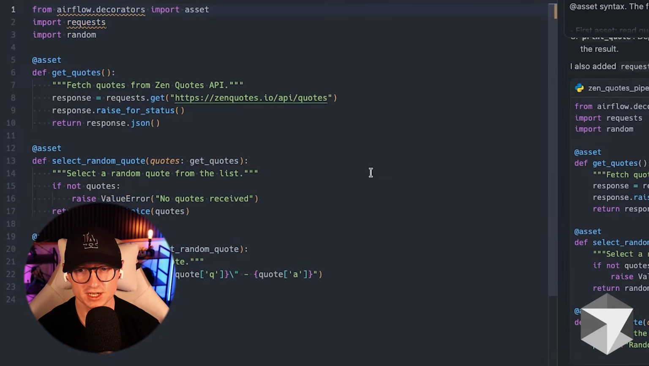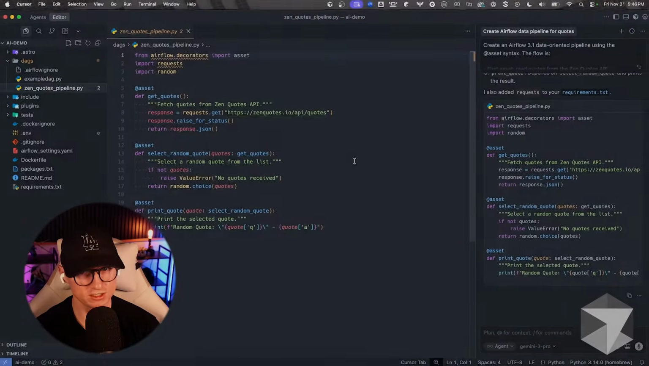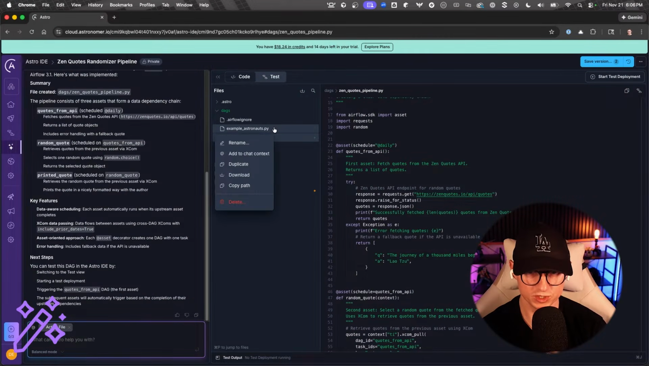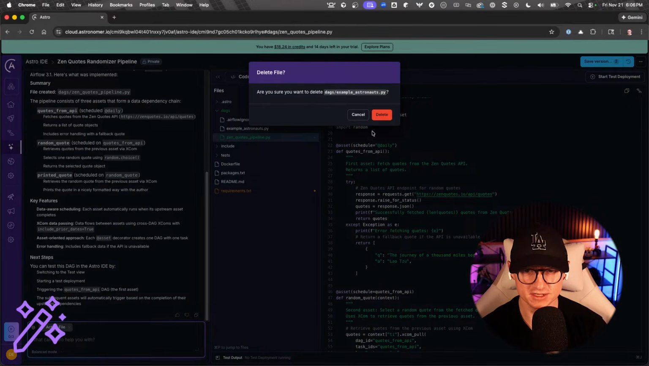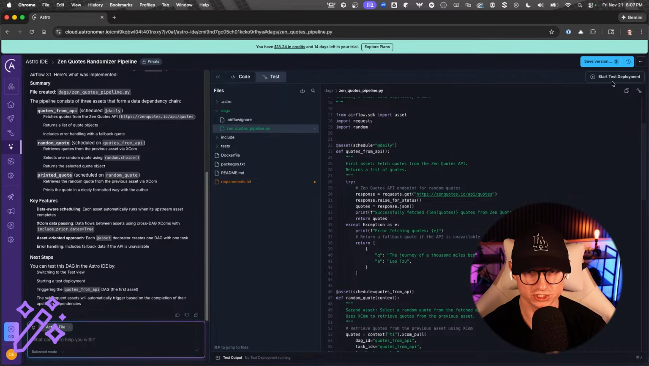Okay, so on first sight, I think the import for asset looks wrong. Also, there's no schedule for any of the assets. Anyway, time to start Airflow and let our DAGs run, starting with the Astro IDE. To keep things clean, let us delete the example DAG that came with the project first.